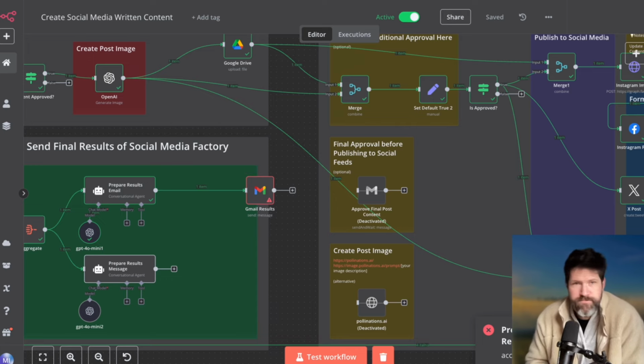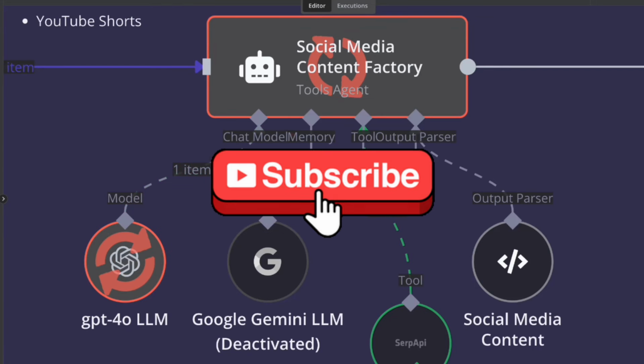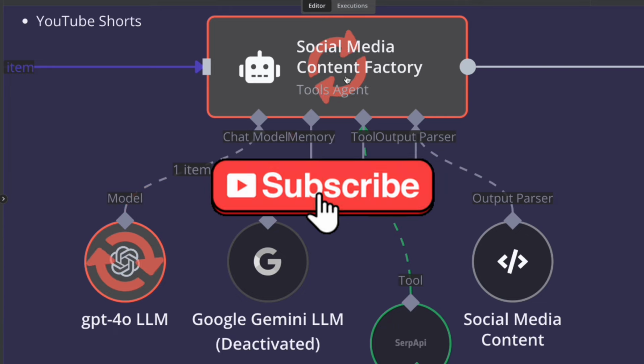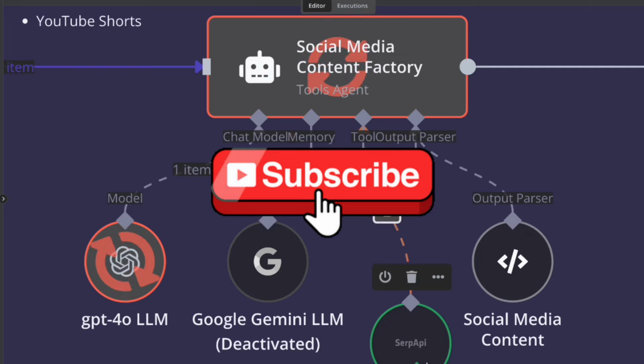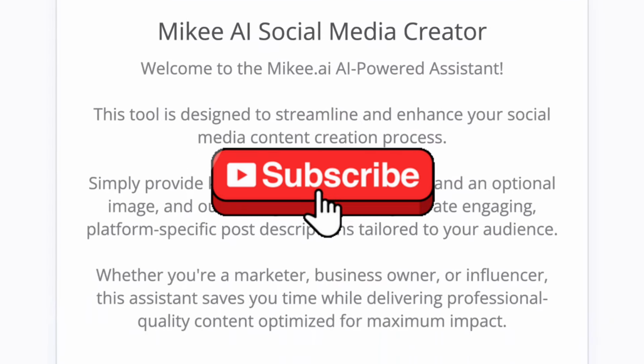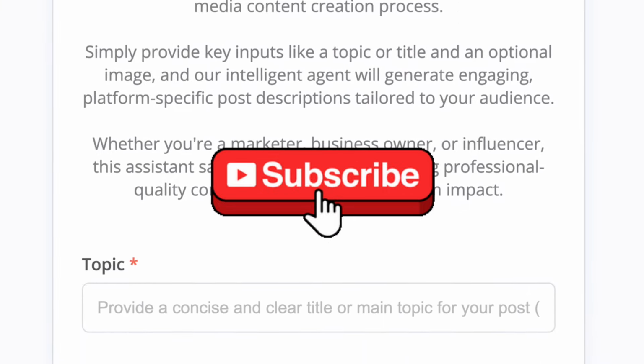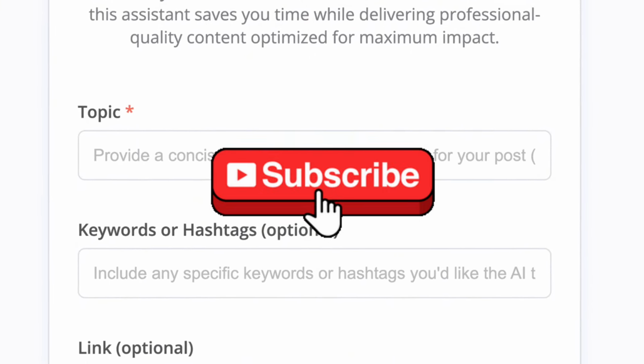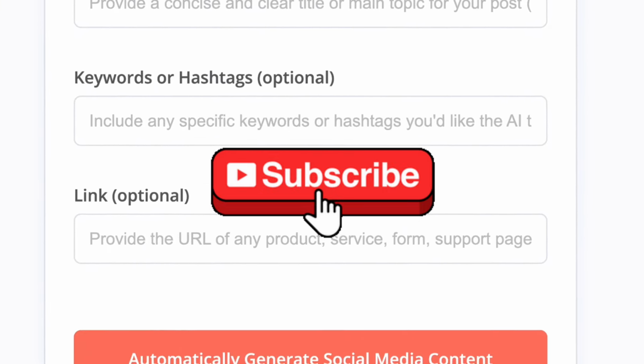This is a fully automated social media content factory that turns one idea into perfectly crafted posts for every platform you care about. Here's how it works. You drop your idea into a simple chat interface. No formatting, no templates, just type. The workflow takes over from there.